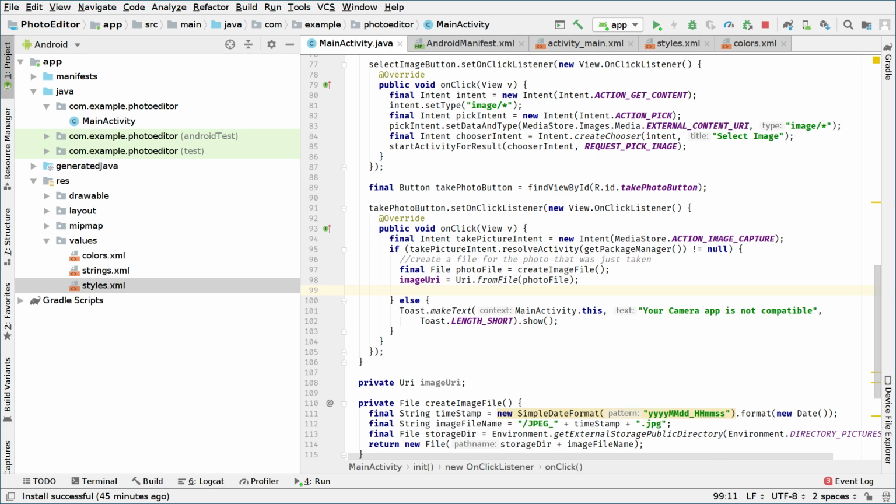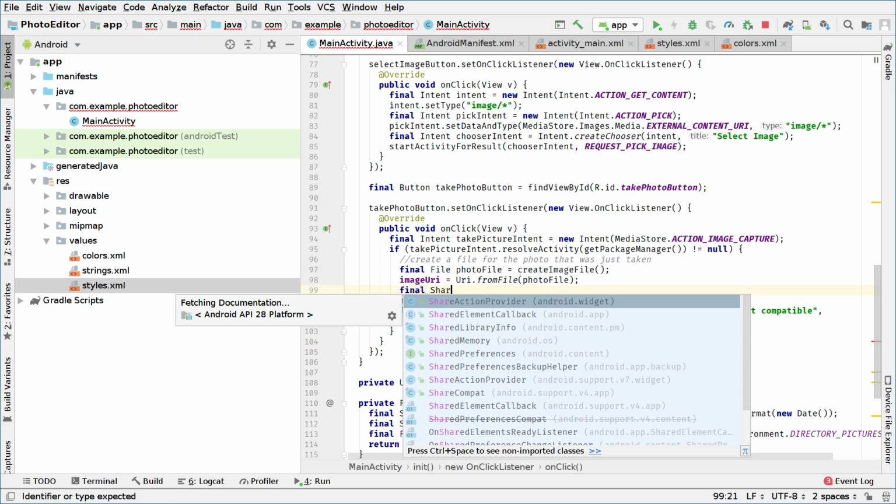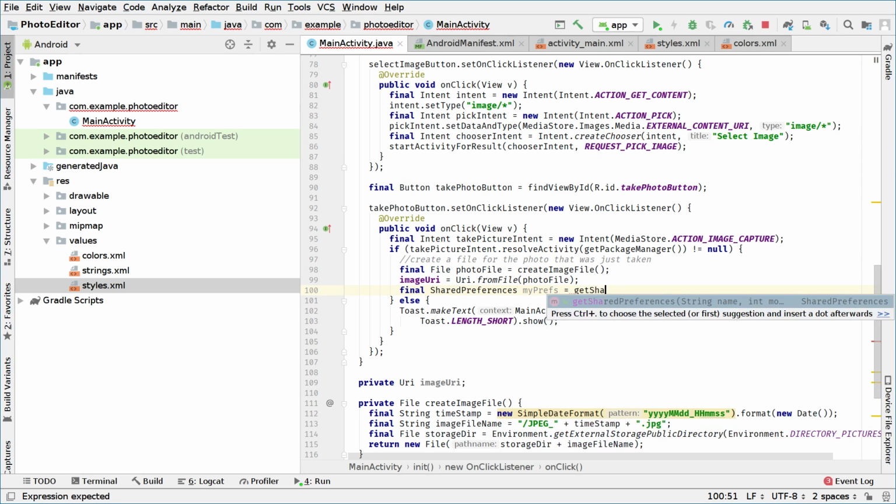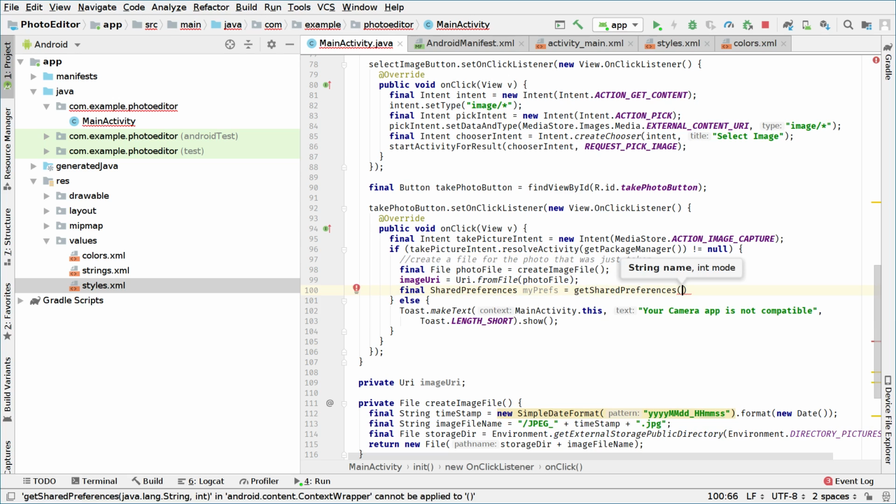So you're going to say final SharedPreferences, and I will call this myPrefs, right? And I'll set this to getSharedPreferences, and as the first parameter I will pass PhotoEditor, because that's kind of the identifier of our application.